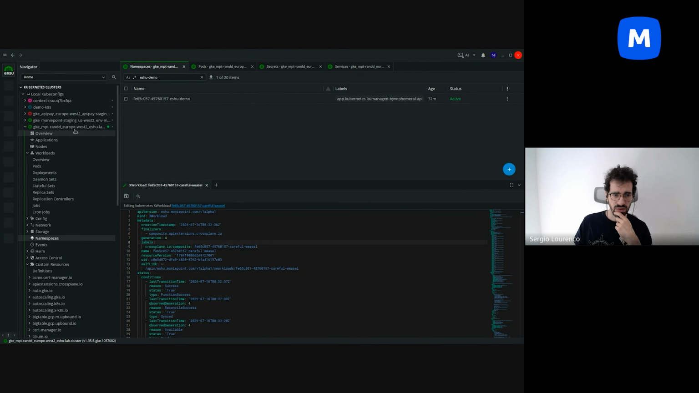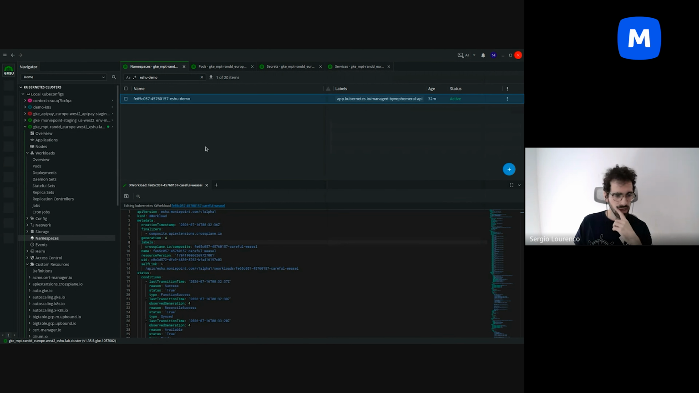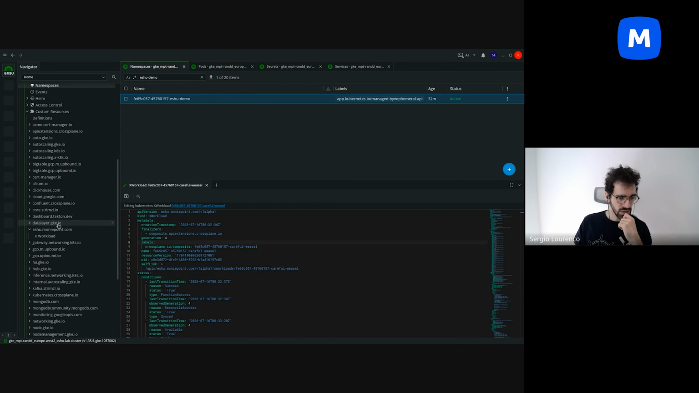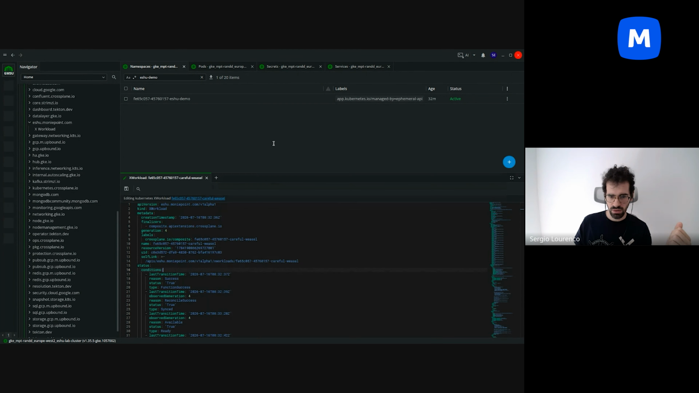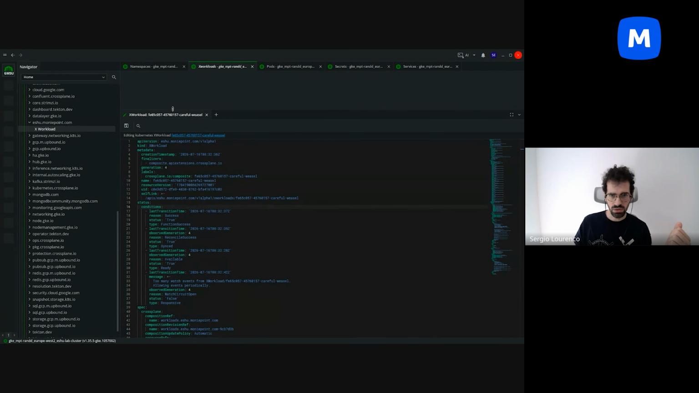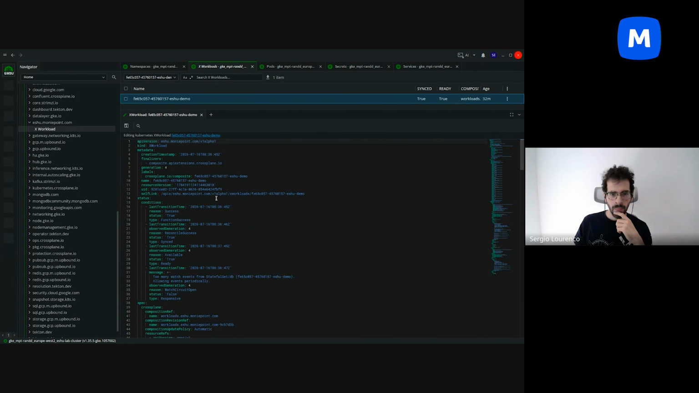Connecting to the R&D cluster, I can see that this namespace was created. And more interesting, I can see in my custom resources there is something called DX workload, which is essentially what I provided to Azure, right? And we can go over it here. This is the definition for this workload. So it's here, this Azure demo. Sorry, this is a previous one. Let me open this one.